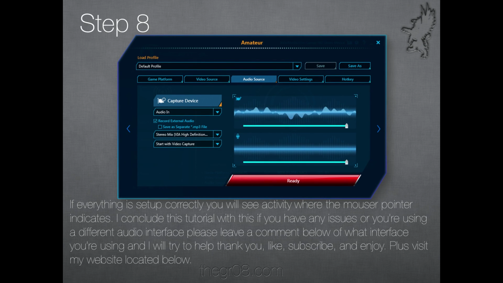Step 8. If everything is set up correctly, you will see activity where the mouse pointer indicates. And for those that didn't really catch that, the red box will show you.